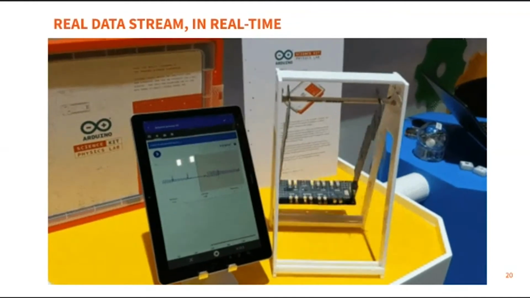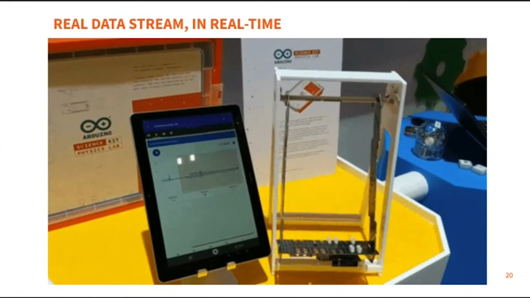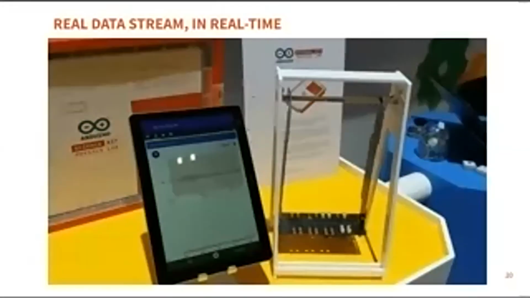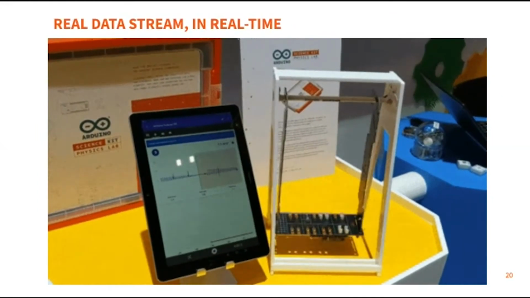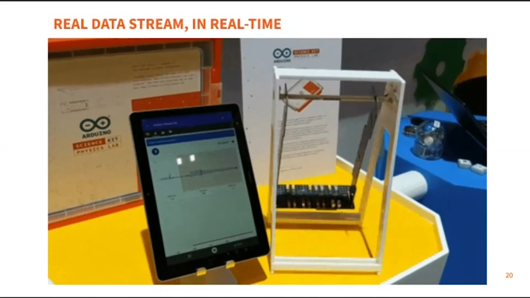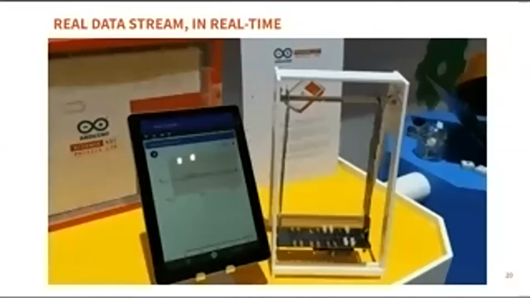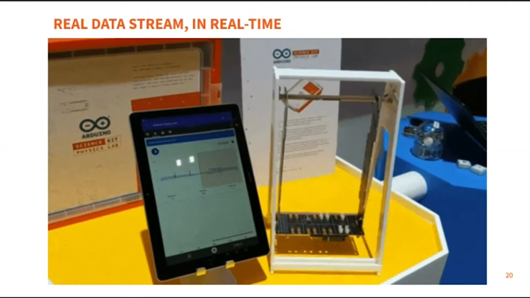And as you can see, you can get real data stream in real time. So the feedback is immediate and everything is shown thanks to this graph, which is in the app called Science Journal. That is your companion for the experiments.